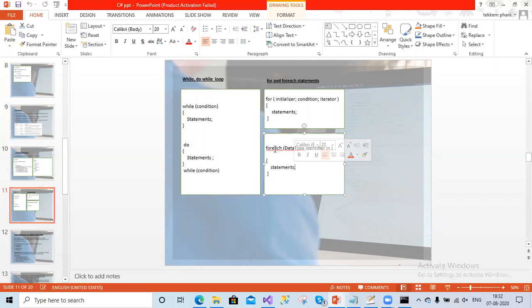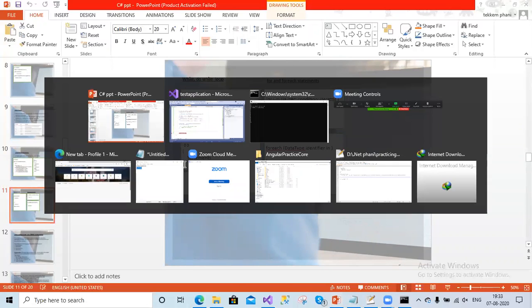Similarly, we have a for each loop in C#. That means instead of having the indexes here, we can just iterate all the values from the array straight away using the for each loop, and we can display those values in the statements. Let's see some examples here.